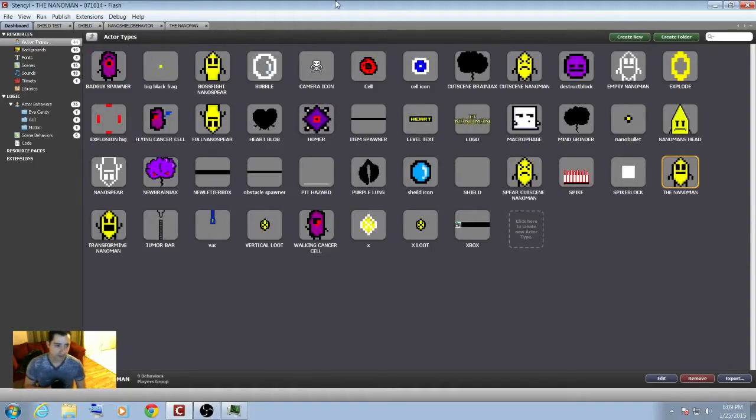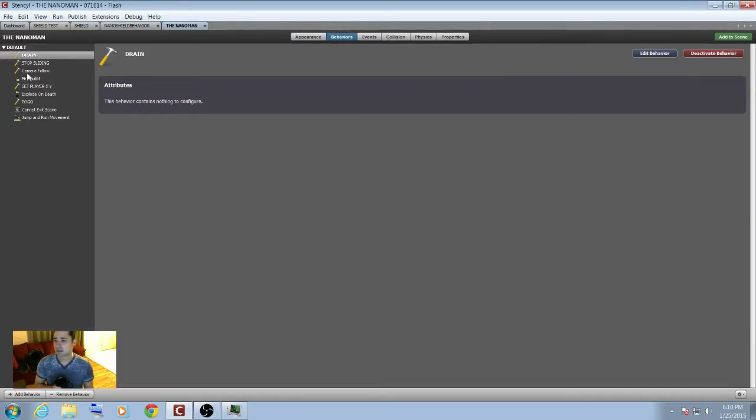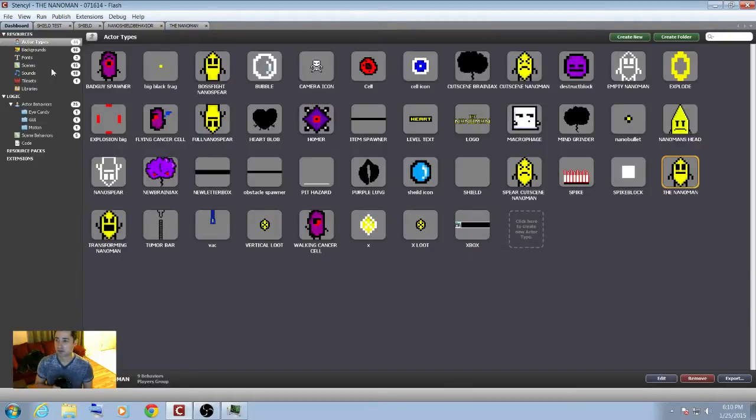I only want NANOMAN to be able to use the shield. You can see here I've got lots of different kinds of NANOMAN. This one's for when he's empty, and this is your normal NANOMAN that has enough power to shoot and use the shield and open him up. Has lots of behaviors already, but I'm going to give him one more. Just going to make it from scratch.